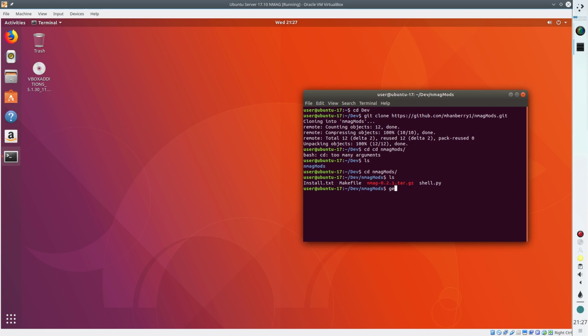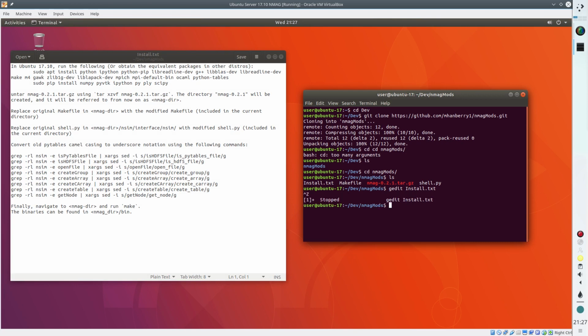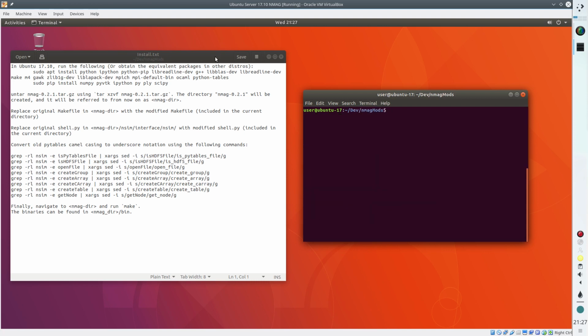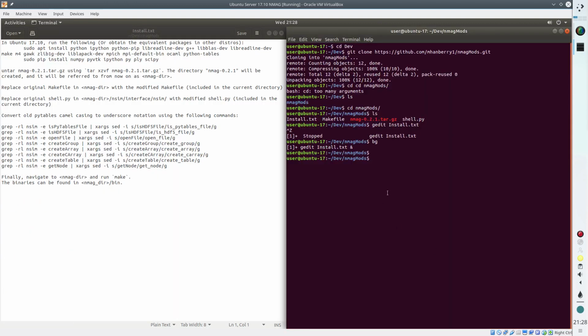I'm going to use gedit to open it up. Use whatever your favorite text editor is. So gedit install. Alright. I'm going to go ahead and put this in the background. If you don't know how to do that, it's Control-Z, and then you do bg. And now gedit's in the background. So I'm going to go ahead and split my screen between these two for easier viewing. And here are the steps. They're all laid out pretty simply, chronologically, in the order that you need to do things.